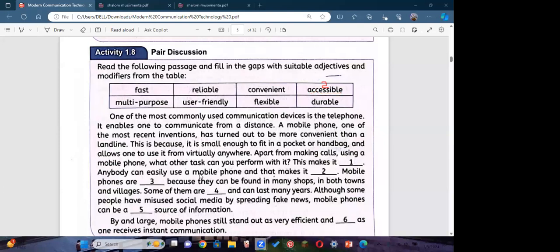Let's see. How about number 3? Number 3. Mobile phones are dash because they can be found in many shops in both towns and villages. What's that adjective that explains something that is everywhere, that is easy to get? Even if you're in the village for Christmas, you can get a phone. Even if you're in town, you can get a phone.